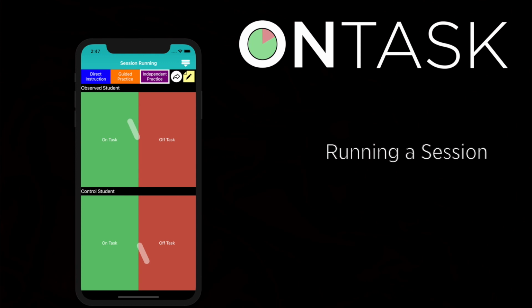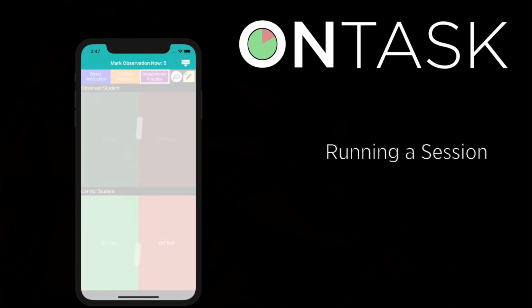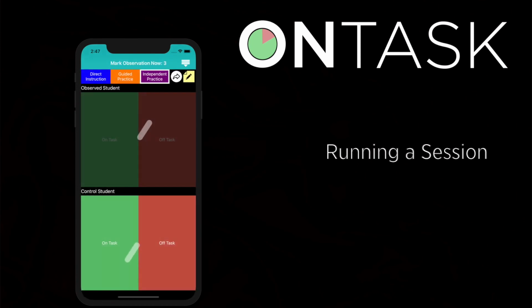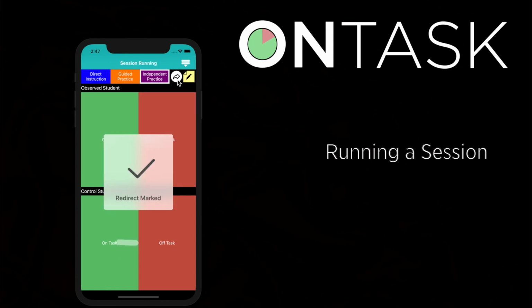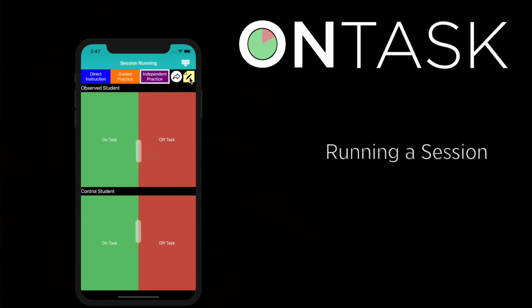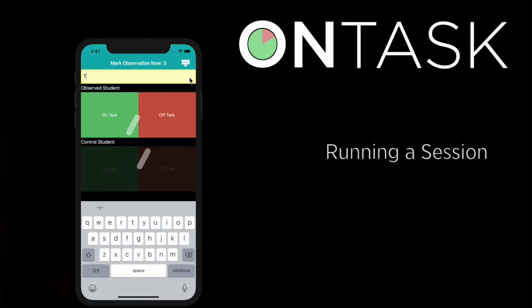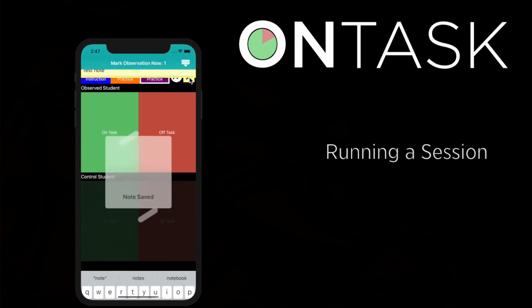Another important piece of data that OnTask tracks are teacher redirects. If the student is redirected by the teacher to get back on task, simply tap the white button at the top. This will mark when the student was redirected, and we'll easily be able to see if and how it was effective later. If you would like to make a quick note during the session, simply tap the icon, type your note, and press Enter.